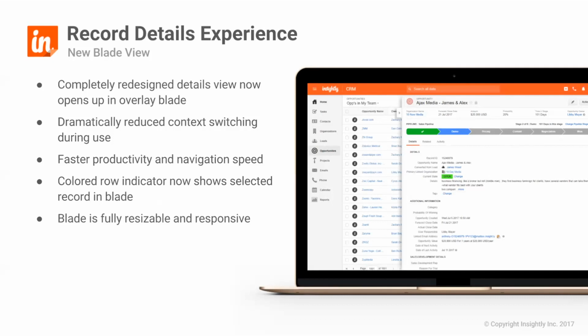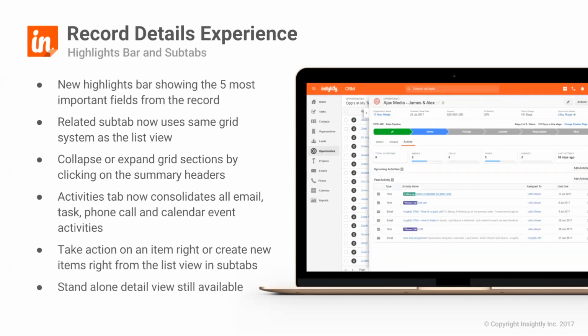We've also included a highlights bar at the top of the page that displays the 4 or 5 most important fields on the record, consolidating the tabs down from 6 or 7 tabs in the prior version of Insightly to just 3, and reducing the number of mouse clicks for navigation between those different tabs was also very important to us.